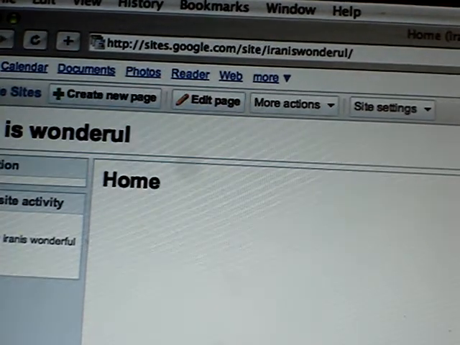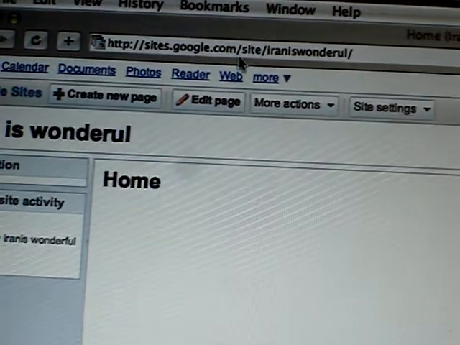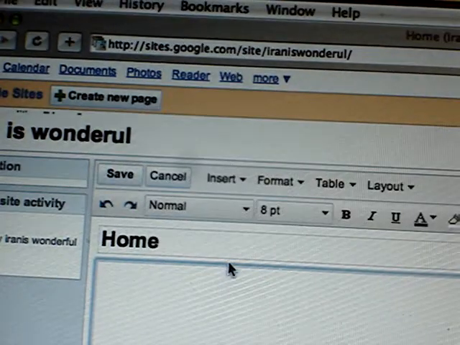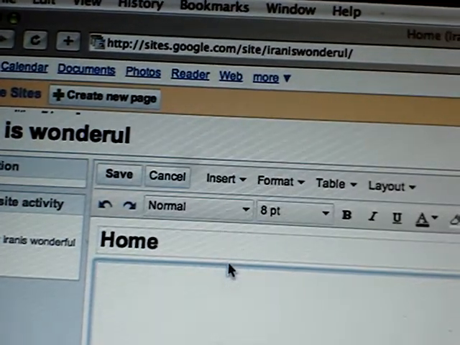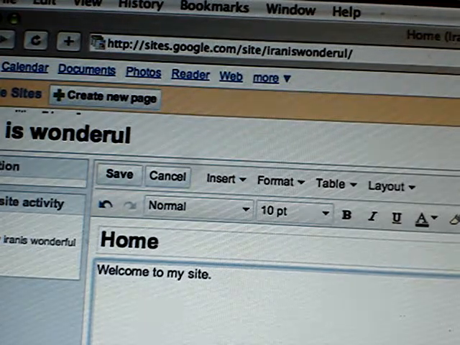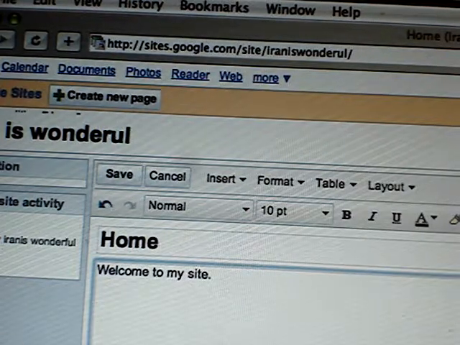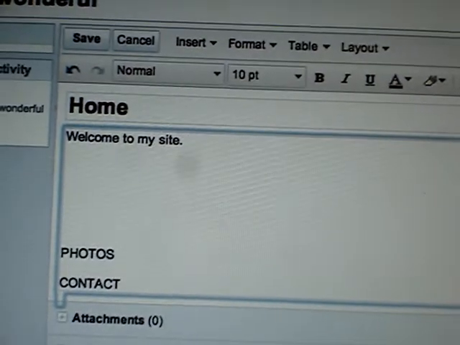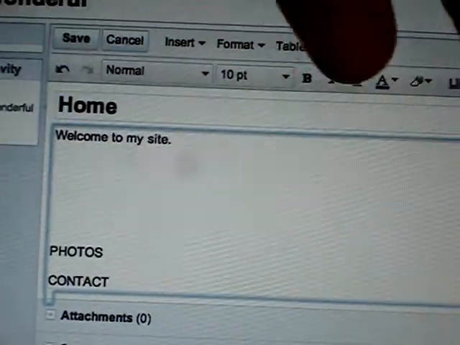The way to get started, you go into Edit Page. And we're now able to set up, you know, welcome to my site, right? Say some words, and at the bottom you put photos and contact. You can put that at the bottom of your site. Now, this is a long site here.